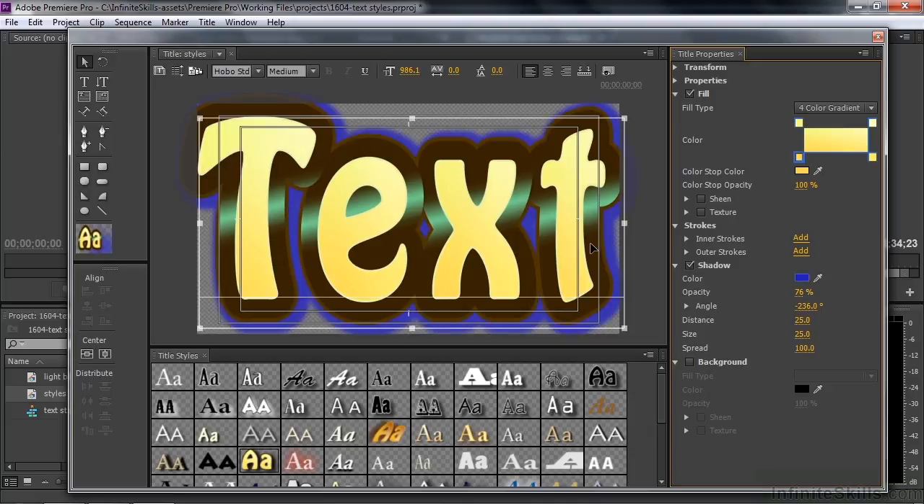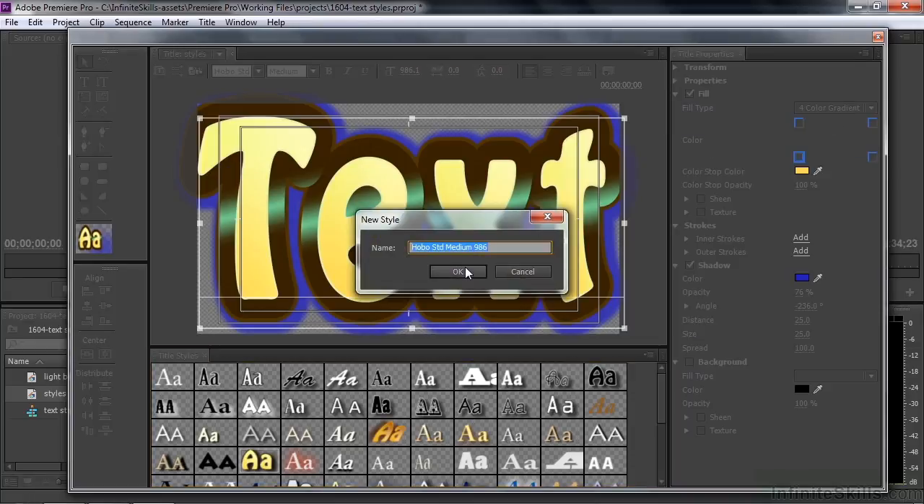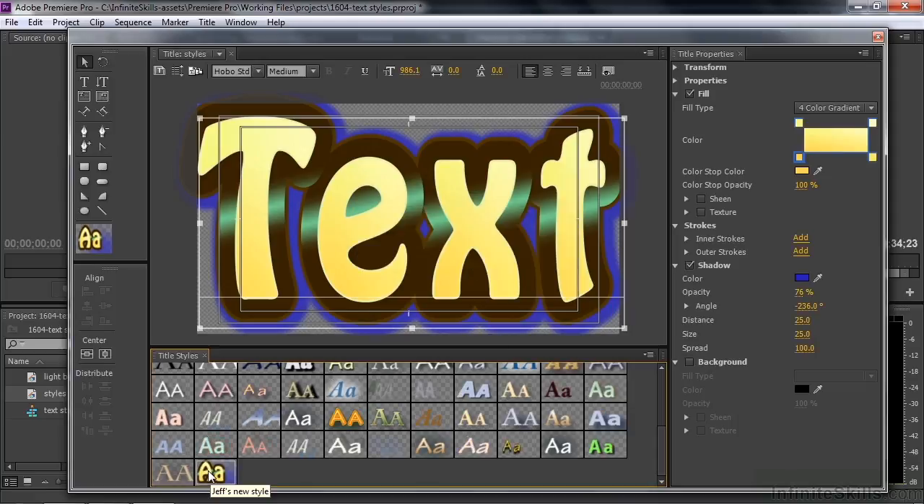And now that we've been messing with this poor thing and turned it into this less than appealing style, I want to show you how to save it, not necessarily for posterity here, but just to show you how to do it. So I click on the Title Styles panel menu here, and I go to New Style, and then it says Name the Style. So I'll call it Jeff's New Style. Click OK. And now that becomes this little option down here.